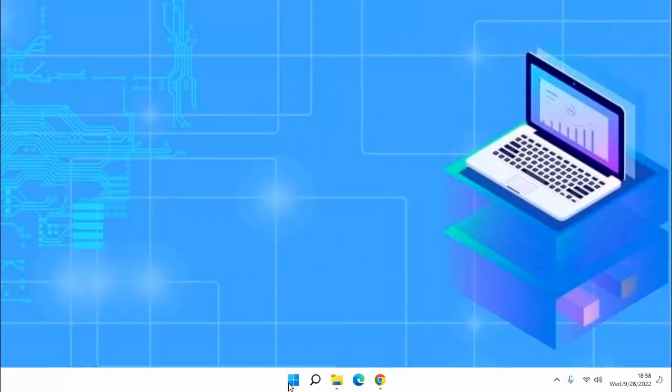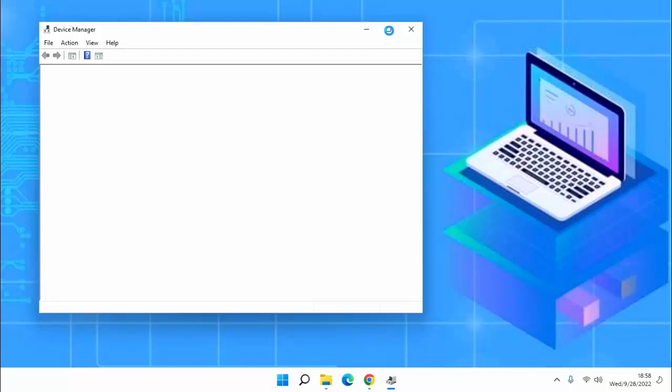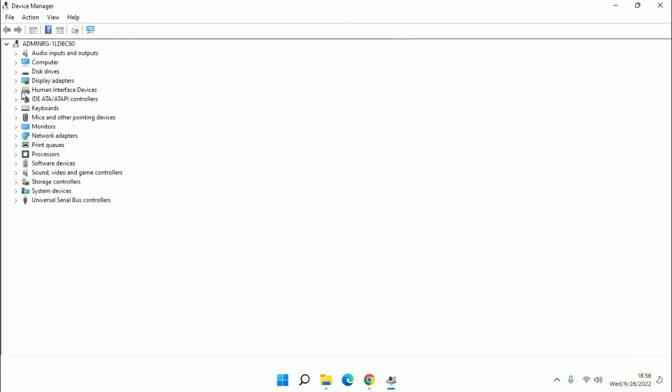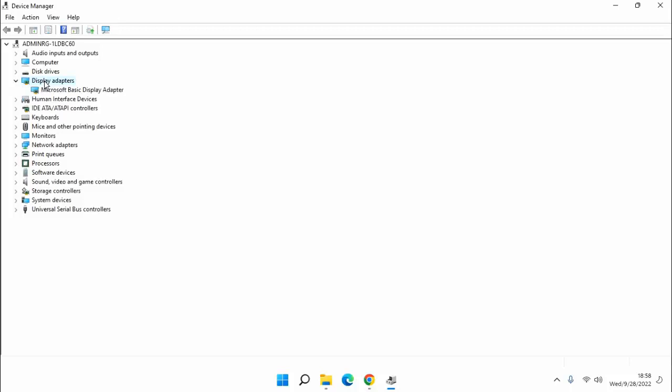Go to the Device Manager. Select here Display Adapter. Right click on Display Adapter, then click on Update Driver. After complete this, close this window.